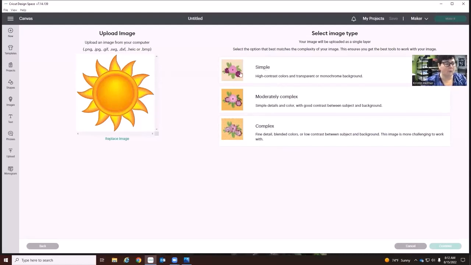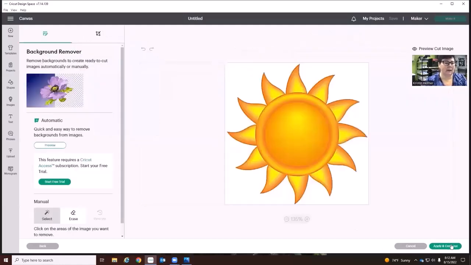Simple takes away some of the depth of color and simplifies all the lines, which is good if you're trying to make a cut design. But since we actually want to print the actual graphic, we want as much of those details, the richness of color, as we can. So I'm going to click Complex and continue.